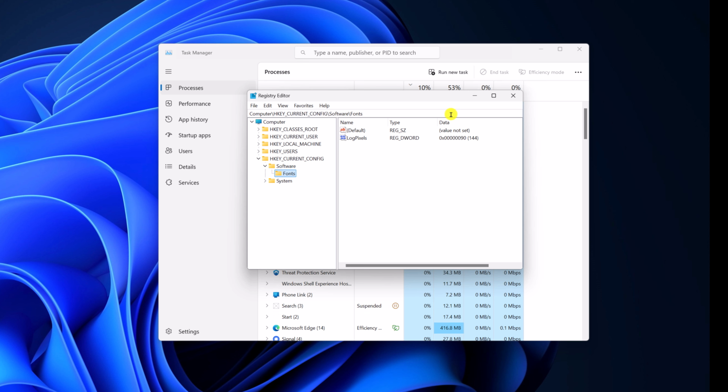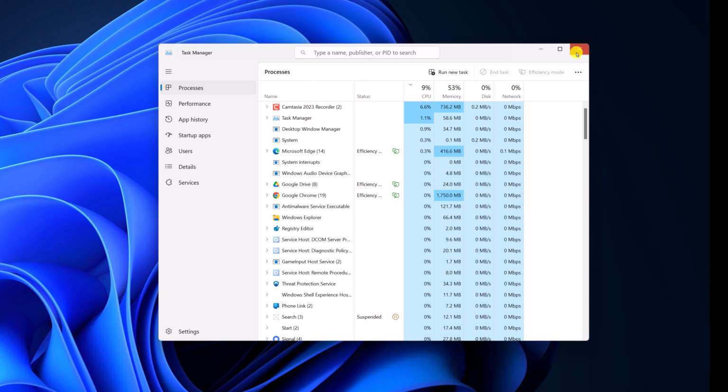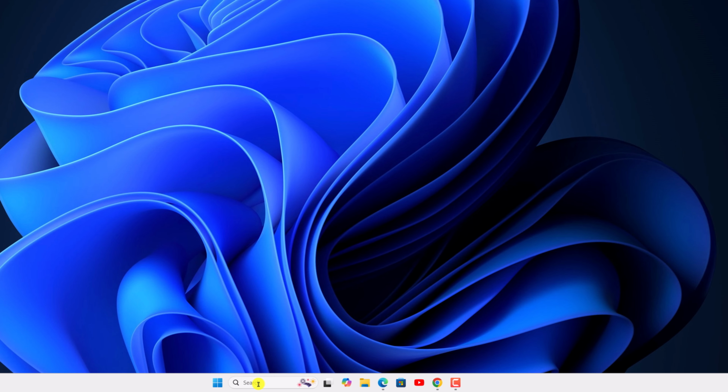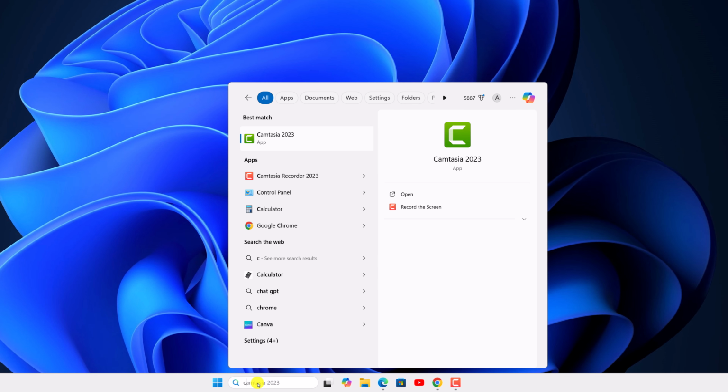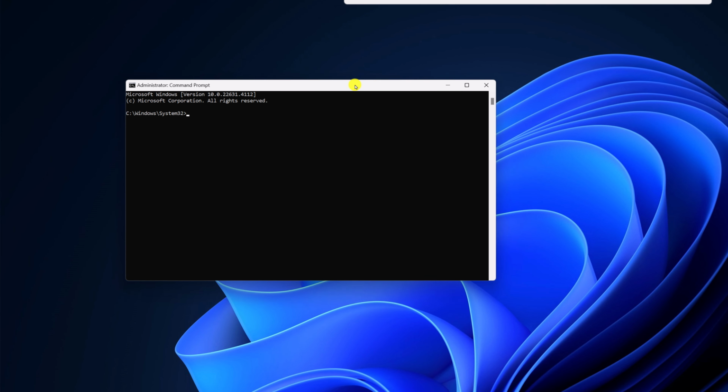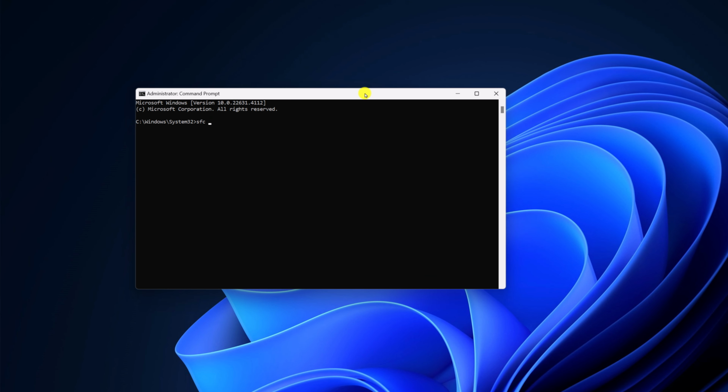However, if there is some system issue, then also you will not be able to open Registry Editor. To fix it, you have to run SFC scan. For that, here on the search option, search for command prompt, open it as administrator. Now here simply type SFC /scan. Then hit enter key and wait for the scan process to complete.